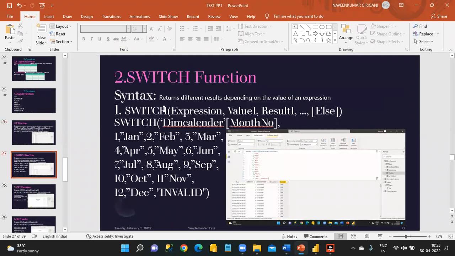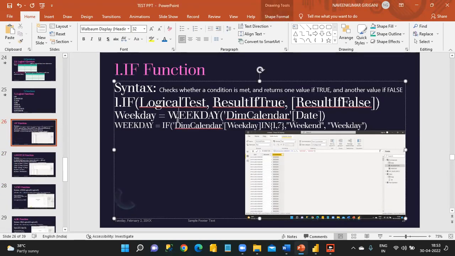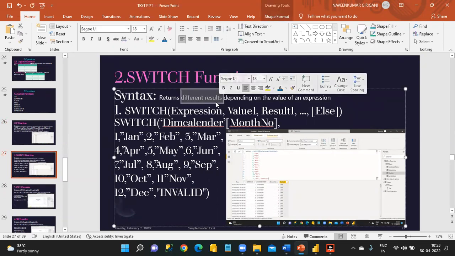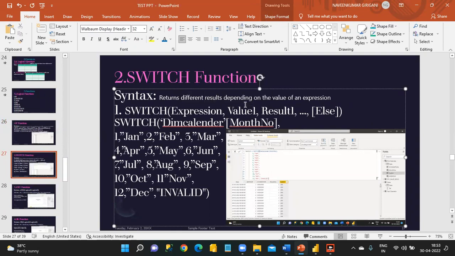Okay, second is the SWITCH function. In the IF function, only one logic it will test. In the SWITCH function, multiple logics it will check. It returns different results depending on the value of an expression. So what is the syntax? SWITCH(expression, value 1, result 1, value 2, result 2, value 3, result 3, ...). Whichever condition is true, it will give that answer. Like that it tests multiple values and gives different results.